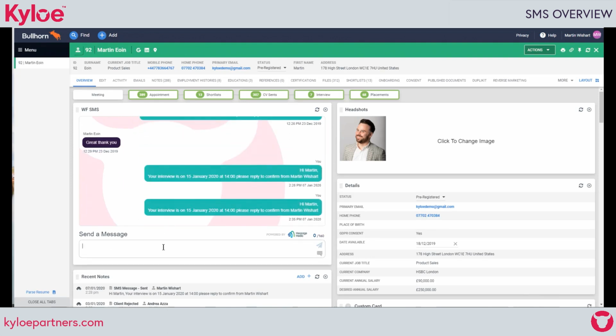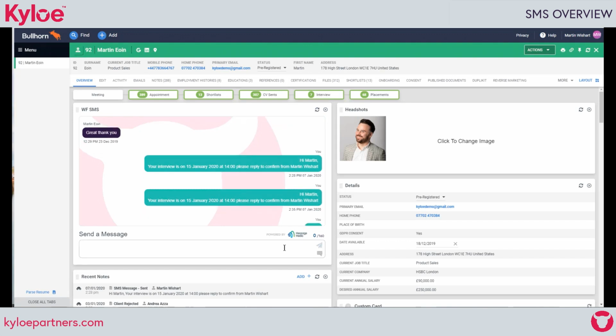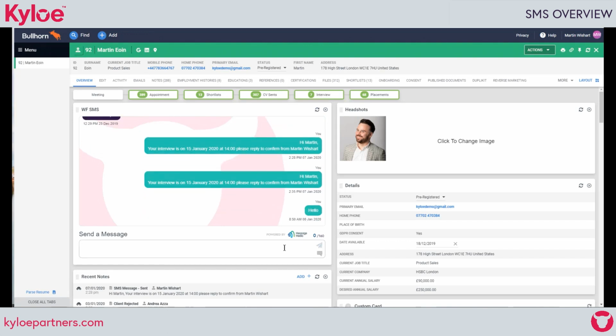And they have the ability just very simply at the bottom here to manually type in a message and hit the send icon at the bottom right, and that will send an SMS to that candidate's phone directly. In addition to using the free text option, you can also have a set of predefined SMS templates built out, which will auto-populate certain information using Bullhorn merge fields.